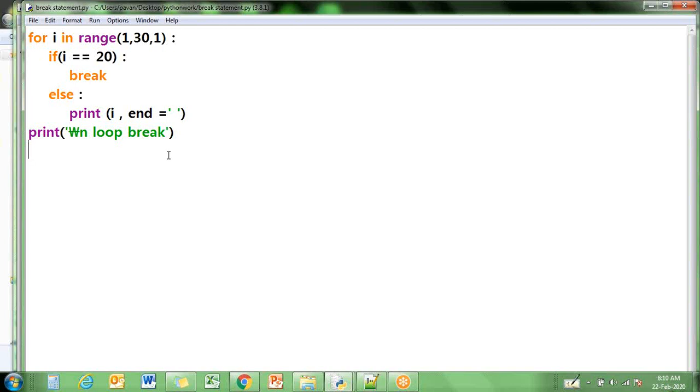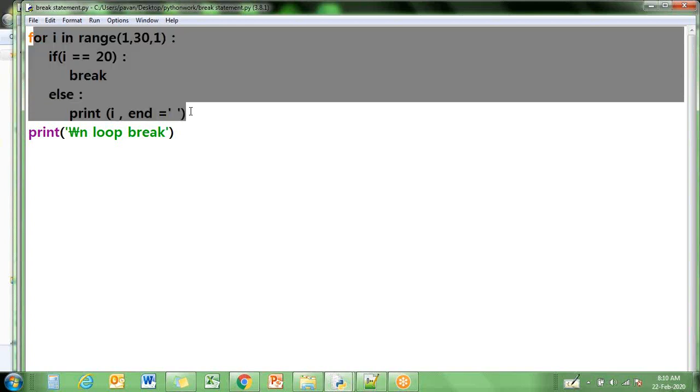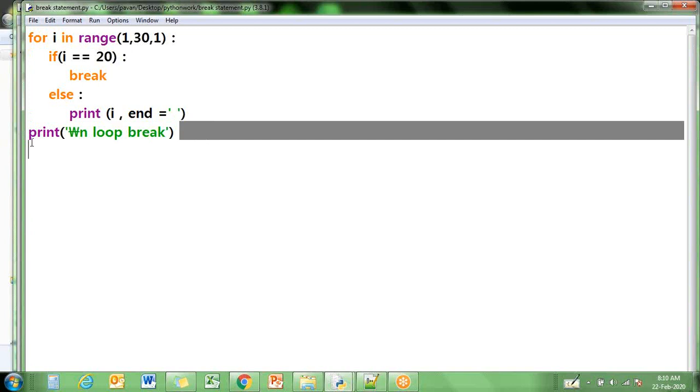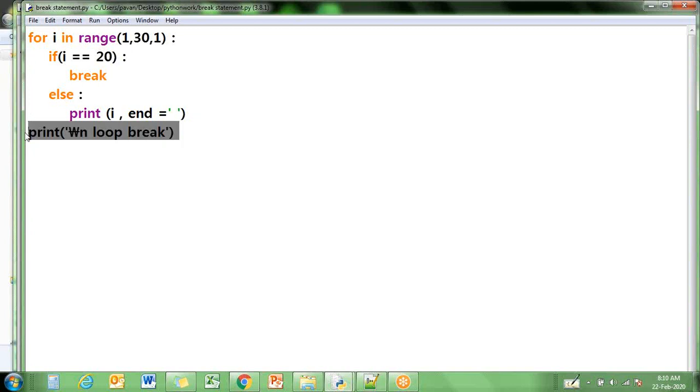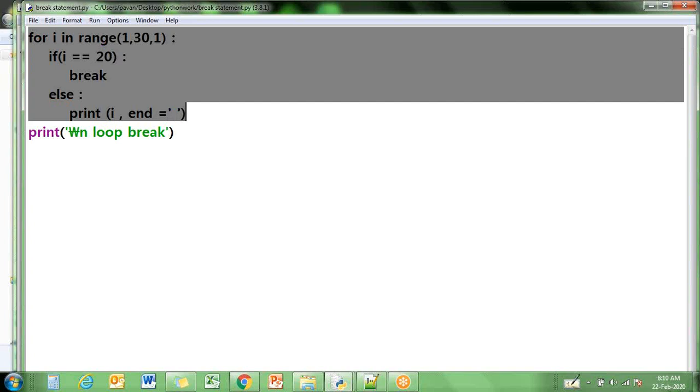What is the statement here? It is the statement immediately after the loop, "loop break". When the break statement is encountered, it will break from the loop. It will come out of this entire loop, and then it will print this statement, which is following the for loop. Let us see this one.